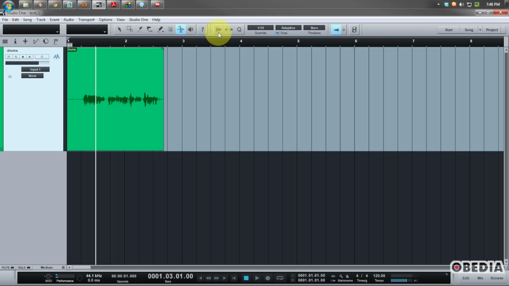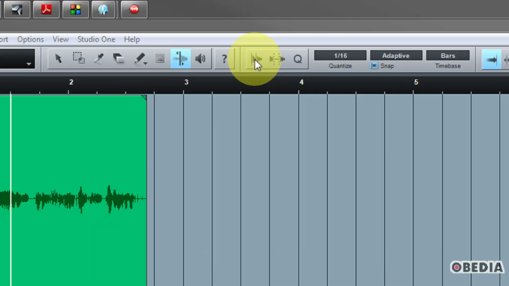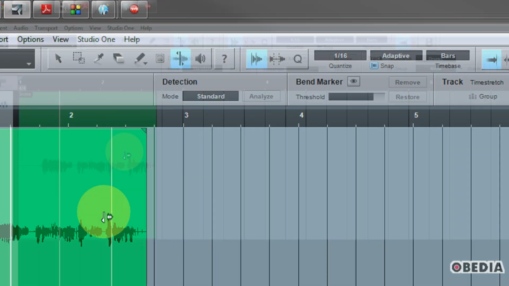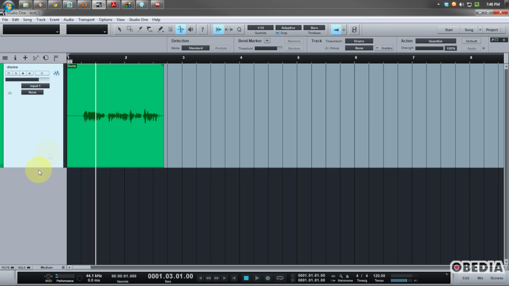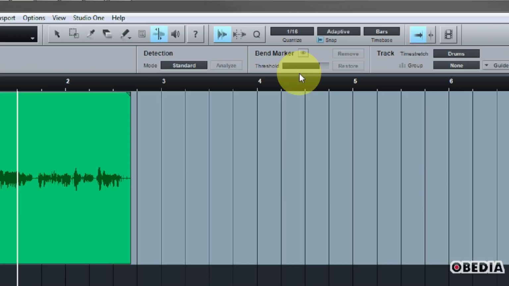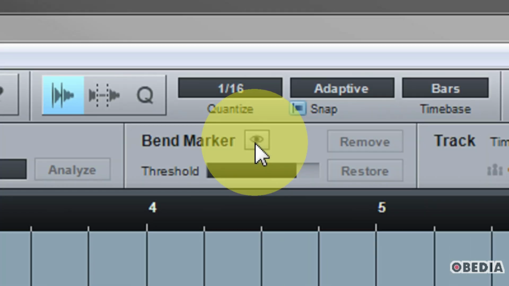Now, to engage audio bend, I need to take a look at the button right up here, about in the middle of Studio One. This is the audio bend option. If I click on that, this is going to engage audio bend on the audio that I'm working with. But again, you're going to notice that I'm still clicking on the track and I'm not seeing anything happening. That might be a little bit confusing. The reason for that is you need to show your bend markers.